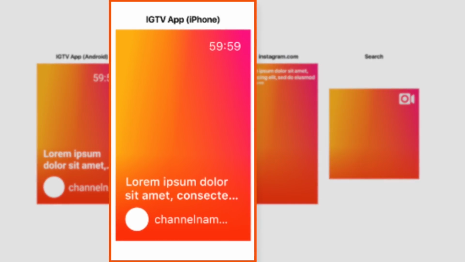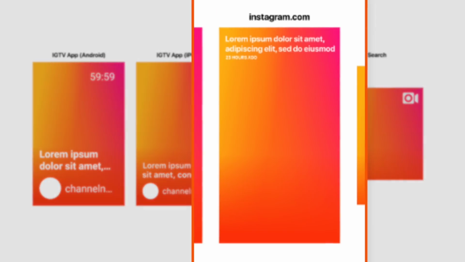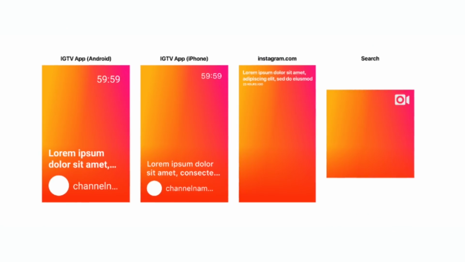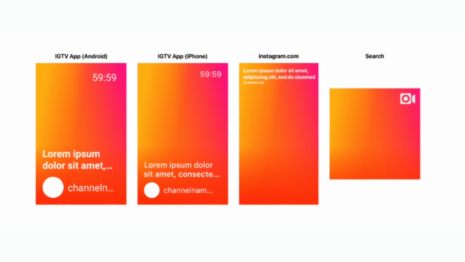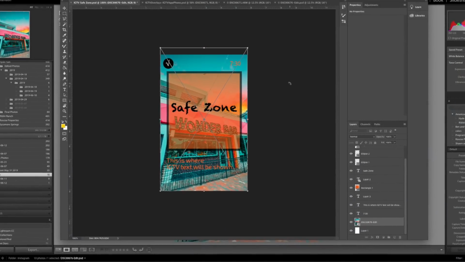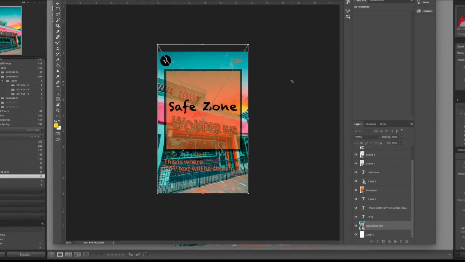So if it's an iPhone, an Android device, a desktop, any of the other ones that I mentioned in the beginning of this video, it sways a little bit depending on where you're looking at IGTV, which is kind of a bummer, but this Photoshop template does account for the majority of that. So as long as your important part is in the middle, in that safe zone, you'll be good to go.